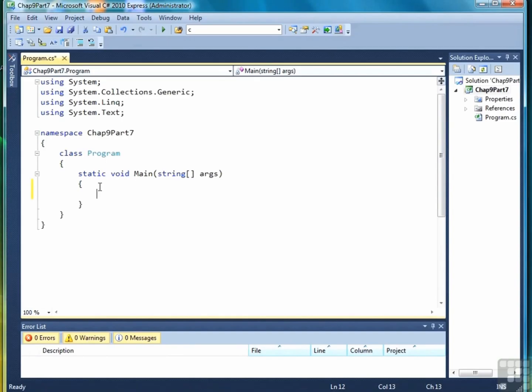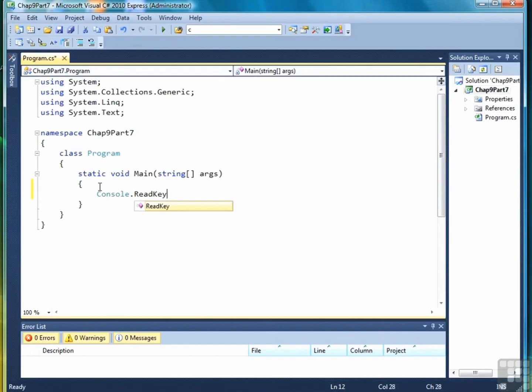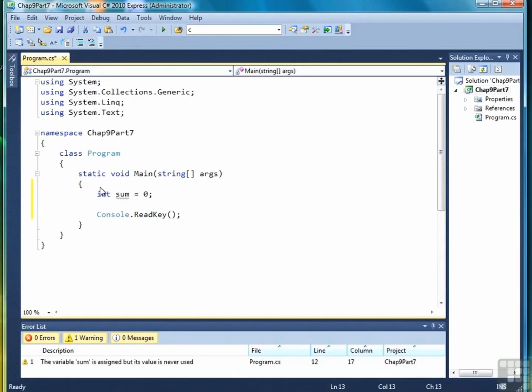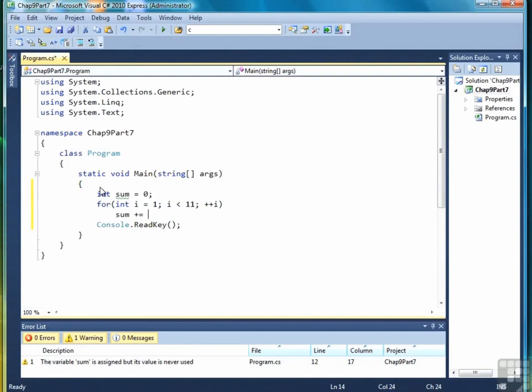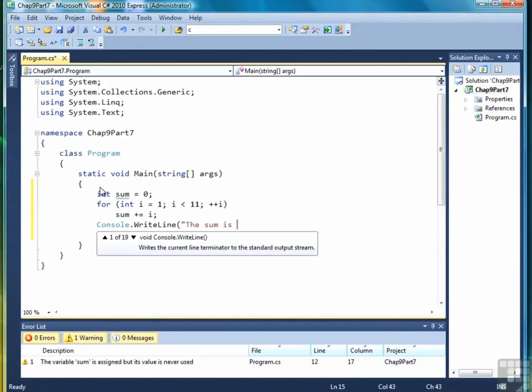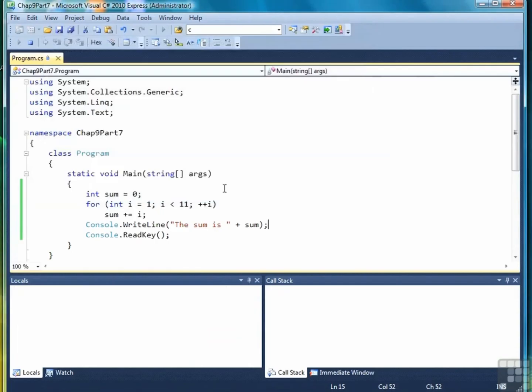So let's get started by going back to our original program that used a for loop to sum the first 10 integers. The first thing we're going to do is create a sum variable, assign it the value 0. Then we're going to say for int I equal 1, I less than 11, or I less than or equal to 10, either one would work, plus plus I, sum plus equal I, and then console write line, the sum is. Let's run it to make sure it works correctly. The sum is 55, that's correct.